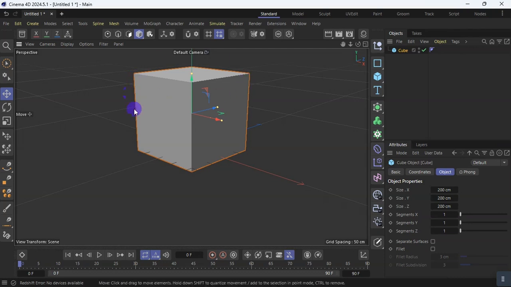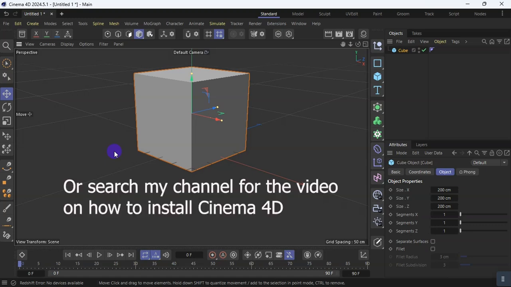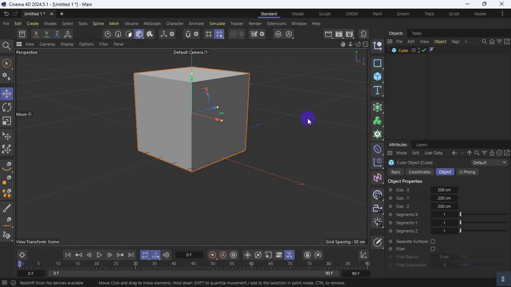Now if you want to learn how to install Cinema 4D, just follow the same process. Just right click and run as administrator, and it's a straightforward process. It is going to run, and you're going to be welcomed with this interface when you run Cinema 4D.